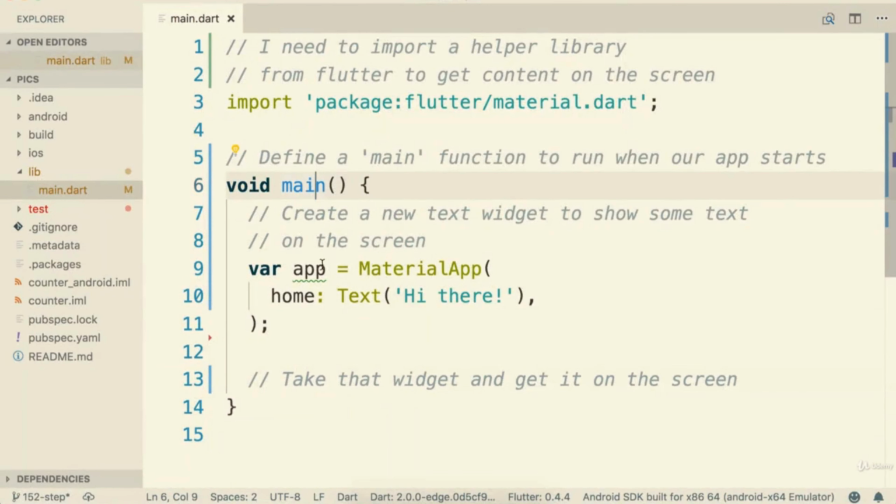In the last section, we created a new instance of a material app and assigned it to this app variable right here. We're now going to take this app variable, which contains a reference to our material app, and we're going to try to get it to display on the screen of our device. So fortunately, this step is very straightforward.